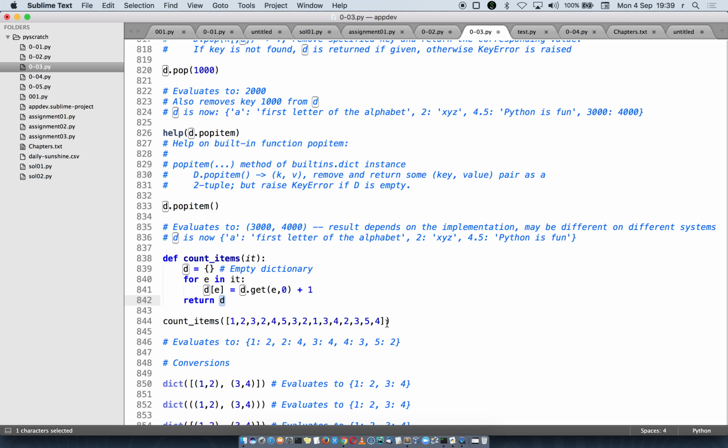Okay? So if we're going to run this, we're going to get this back, possibly in a different order, right? The mappings may be in a different order. But clearly, 1 appears twice. So this 1 appears twice. You can see it highlighted. 2 appears 4 times, right? 3 appears 4 times as well. 4 appears 3 times. 5 appears twice. Clear?